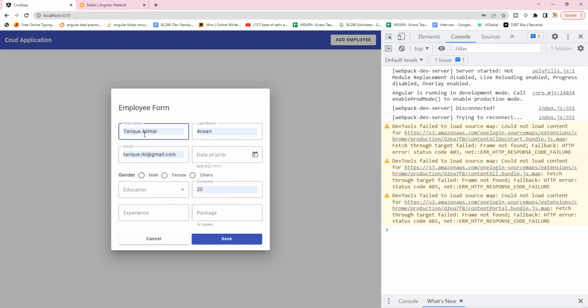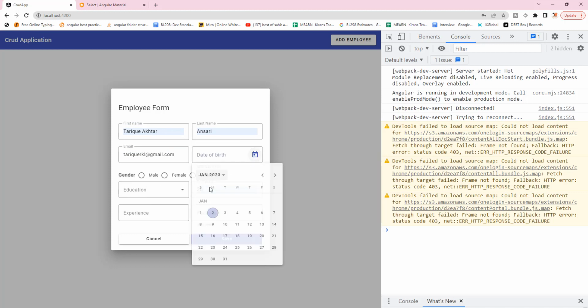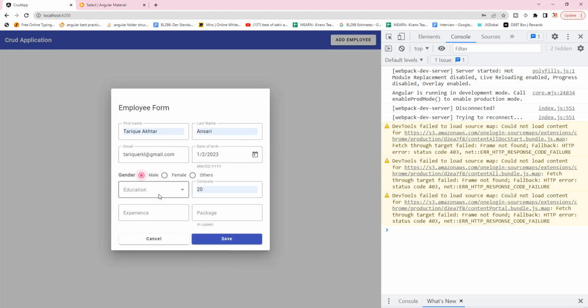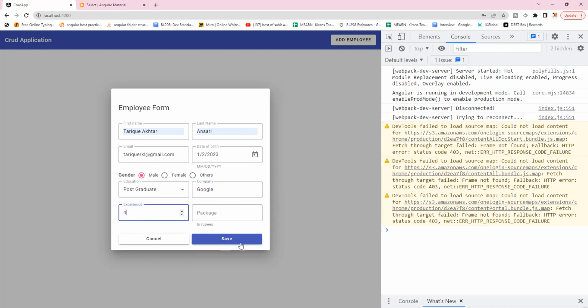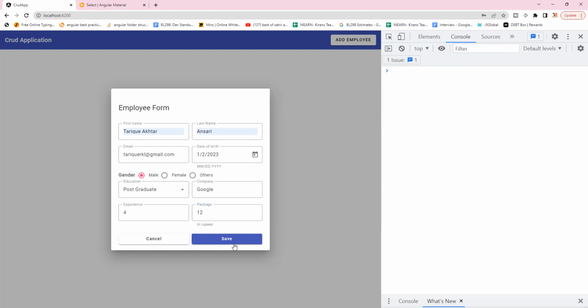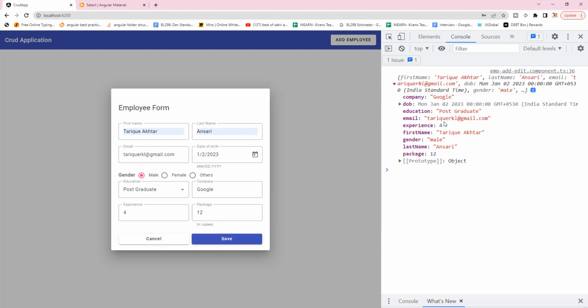Let's fill in the basic details like date of birth. Let's use today's date of birth, male, education, postgraduate, company Google, experience 4 years, package. Let's add 12 just for example. And if I click on save, here you could see all the details are coming. Make sure that every detail is coming: package, last name, first name, experience, email, education, DOB, company. So everything is coming fine. So our form is working. So our form is ready.